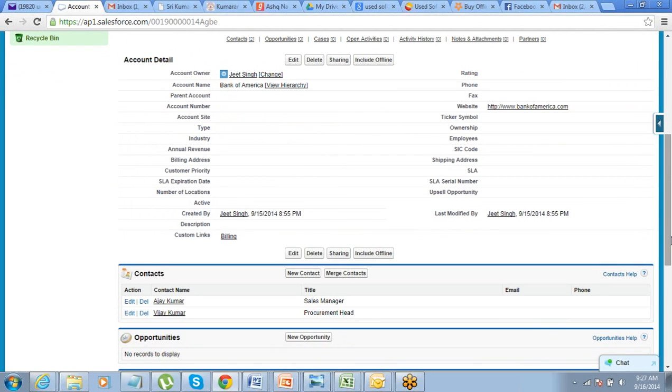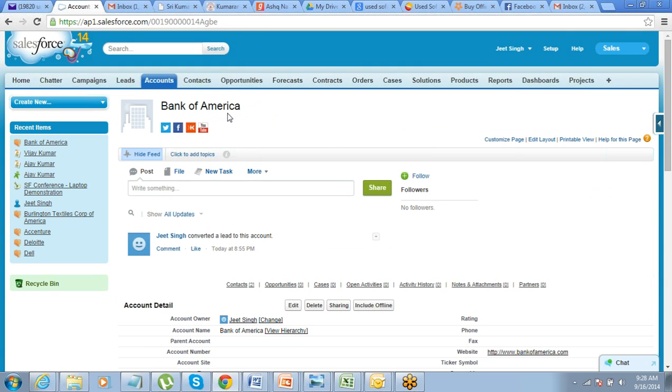Now where do you store the information about the deal that you are going to get? How many laptops they are going to purchase? By what time they are planning to purchase? What is the amount that you have quoted? That information also is required, right? Where will we store that information? That goes into opportunities.